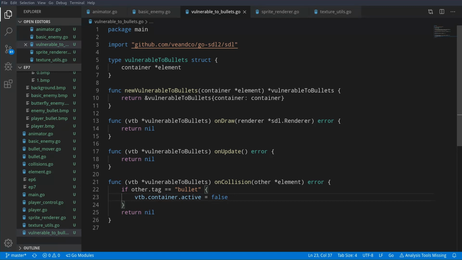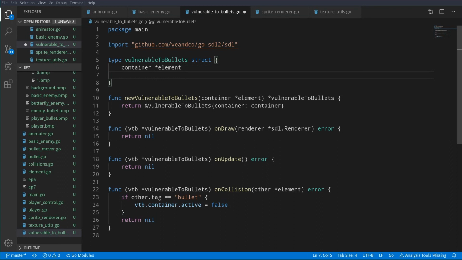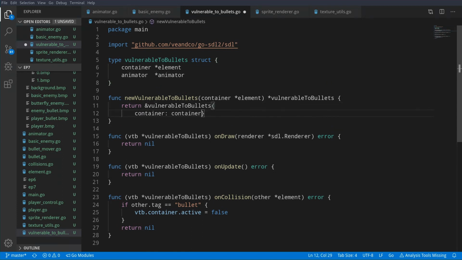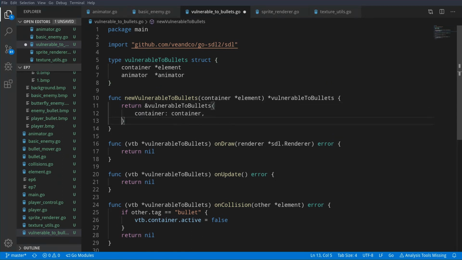So in order to do that, we're going to need the vulnerable to bullets component to interact with the basic enemy's animator component. And so vulnerable to bullets is going to have to hold a reference to that component. So let's create a new field in vulnerable to bullets called animator. And it will, of course, be of type animator. And in the constructor for this component, let's add some extra code that gets the animator component from the container element, which again is the basic enemy.